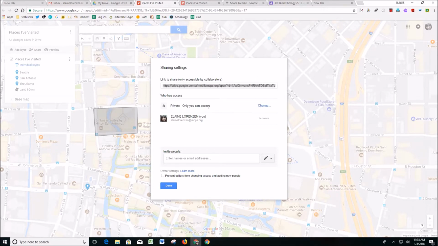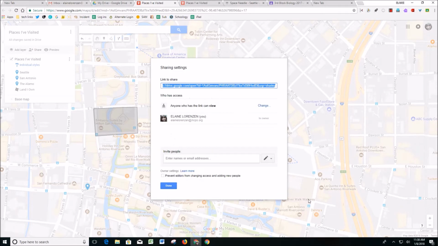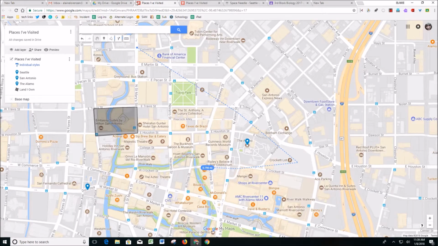Okay, so when I click on share, it's going to take me to my sharing settings. Right now it's private, only I can access it. So if this is an assignment that I need to post, say in Google Classroom, I'm going to need to change that. My teacher won't be able to see it. So I'm going to click change and then choose anyone with the link can view. And I'm going to save that. So now that I've changed my sharing settings, I can simply copy this link using Control-C, and then I'm done.